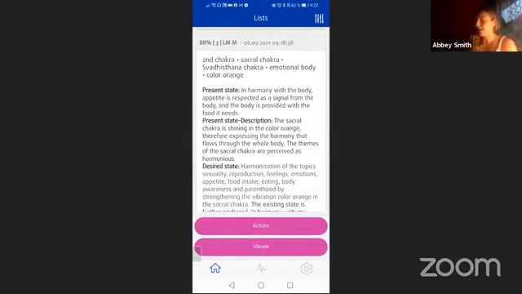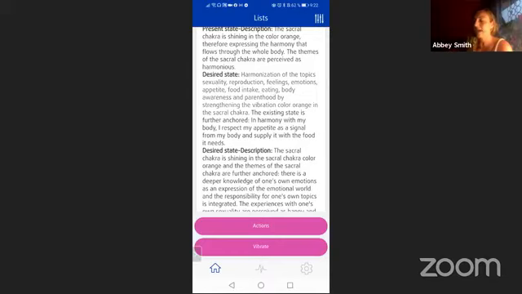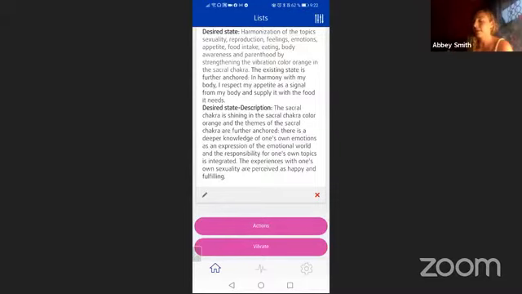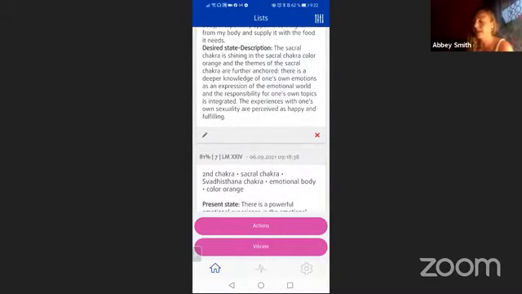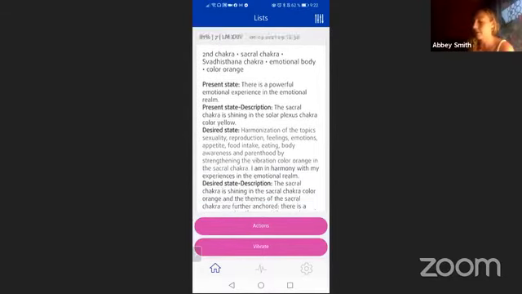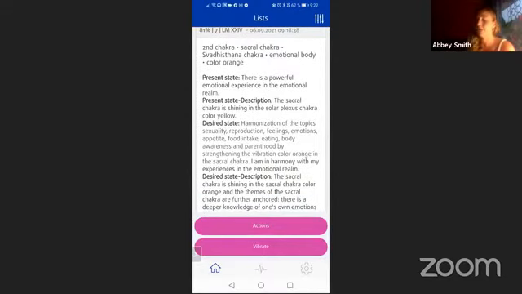Okay. So again, it's going to provide the present state description as the frequencies. So again, the color orange, expressing the harmony that flows through the body. The themes of the sacral chakra are perceived as harmonious. And again, that is now: I respect my appetite as a signal from my body and supply it with the food that it needs. Okay, so it's pretty similar to before. And the third aspect of the sacral chakra that came up is there is a powerful emotional experience in the emotional realm. So that's quite funny, because that's very different from the first one, which is quite contradicting.